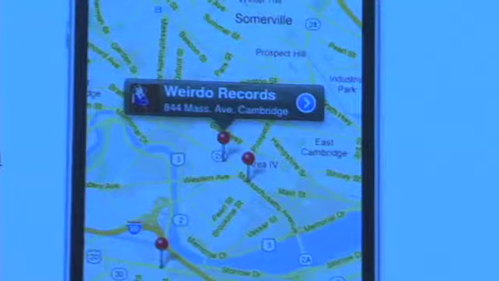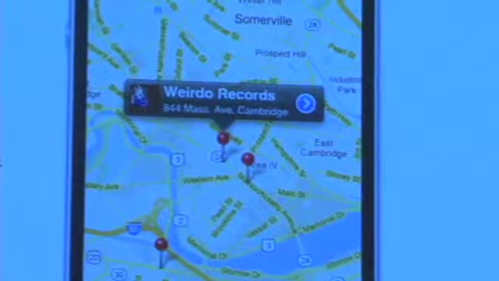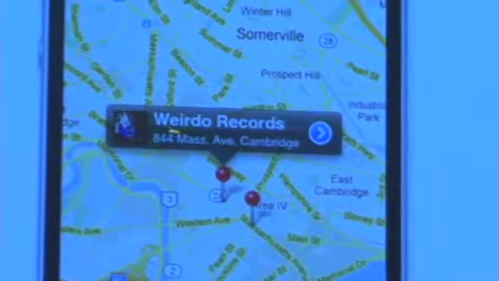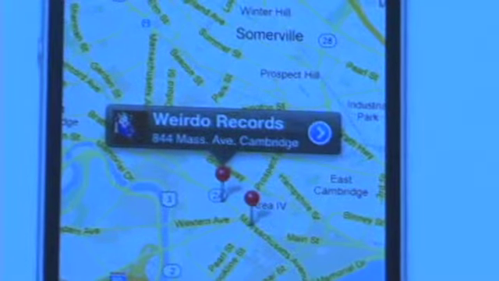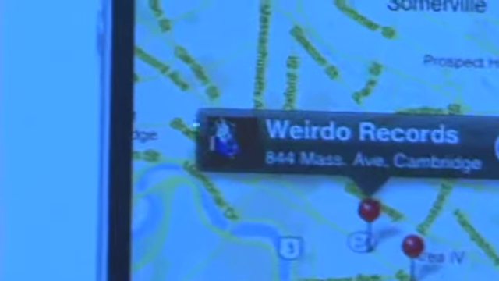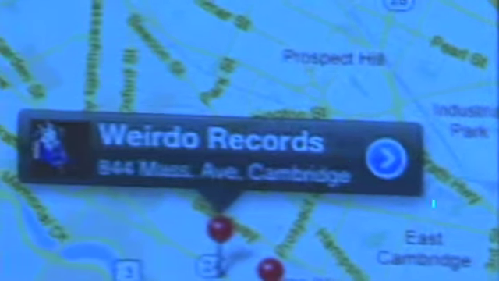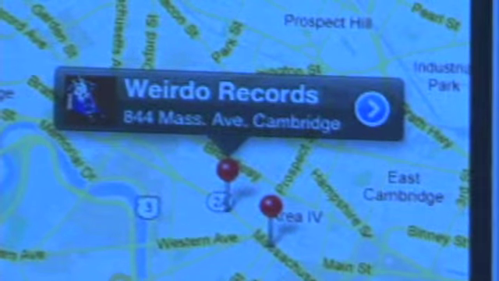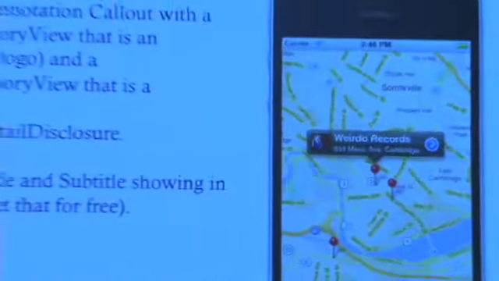If you set that, it can show a callout. And by default, the title of the annotation is there and the subtitle. In this case, I just have the address. And then it's got this left callout accessory view and a right callout accessory view. In this case, this is just a UI image, and this is a detailed disclosure button. And these views can, I think, be pretty much whatever you want to put in there.